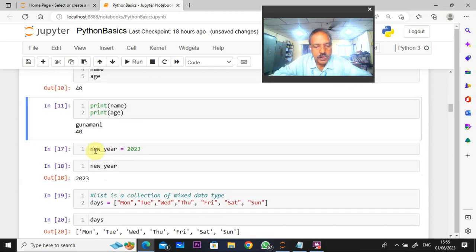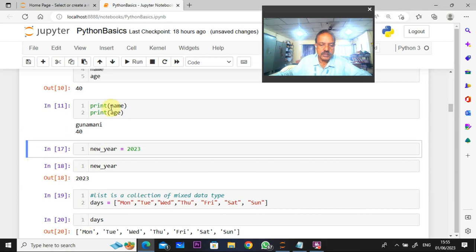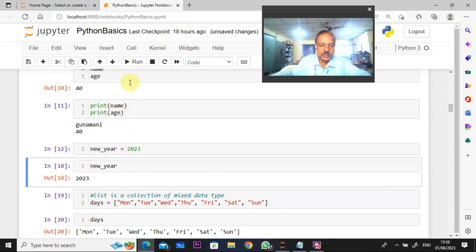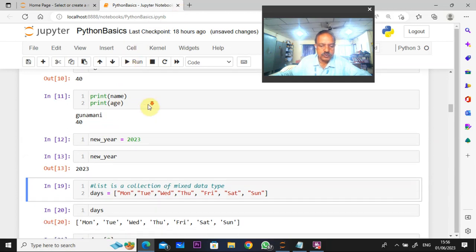Now, similarly, I can go for a variable new underscore here. How can you write a variable? A variable can be any character, it can be a word, or a compound word like something underscore something. So new_year, like that. Okay, 2023. When I call this new_year, by default it is showing 2023. Okay, run this one. It has run successfully. Then you run this one. When you call new_year, it is showing 2023, right?